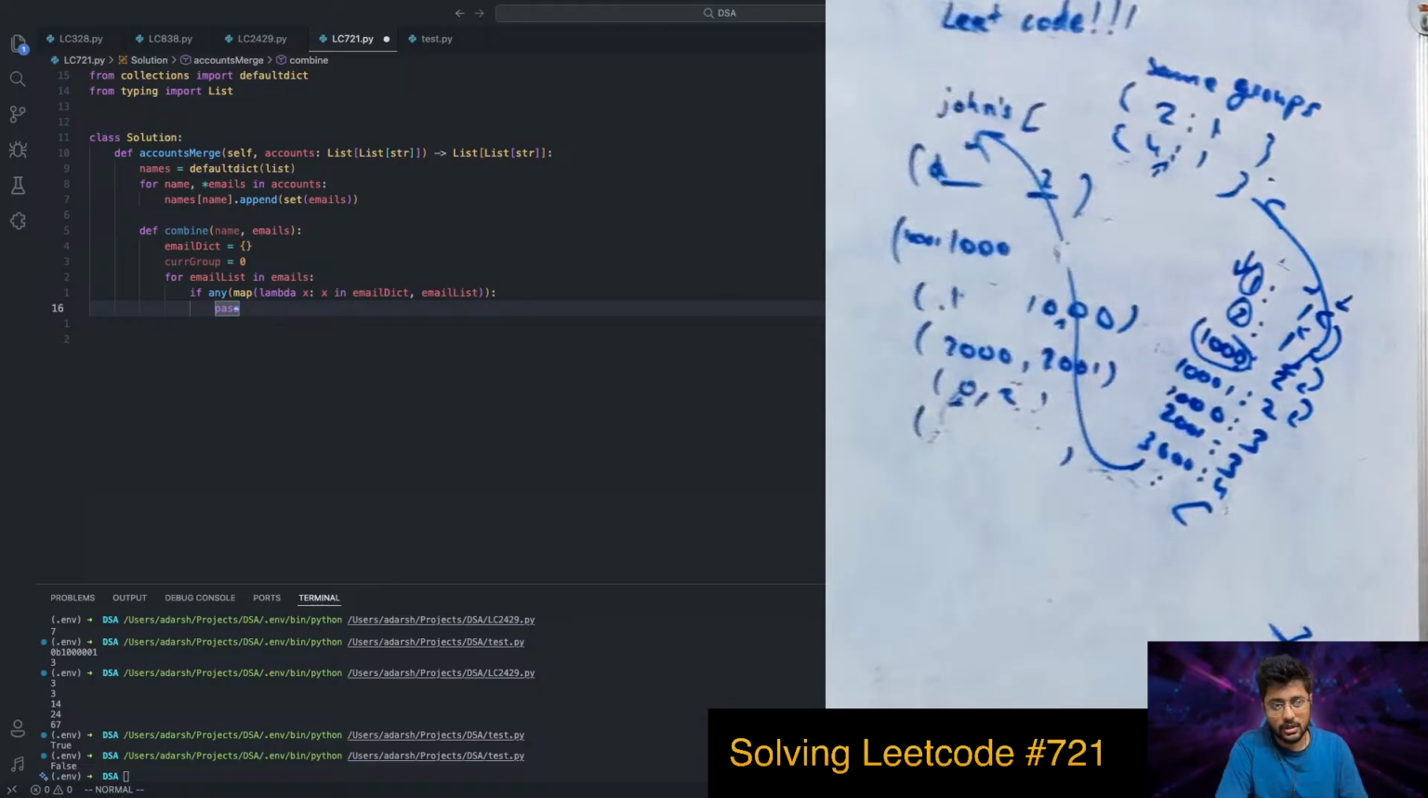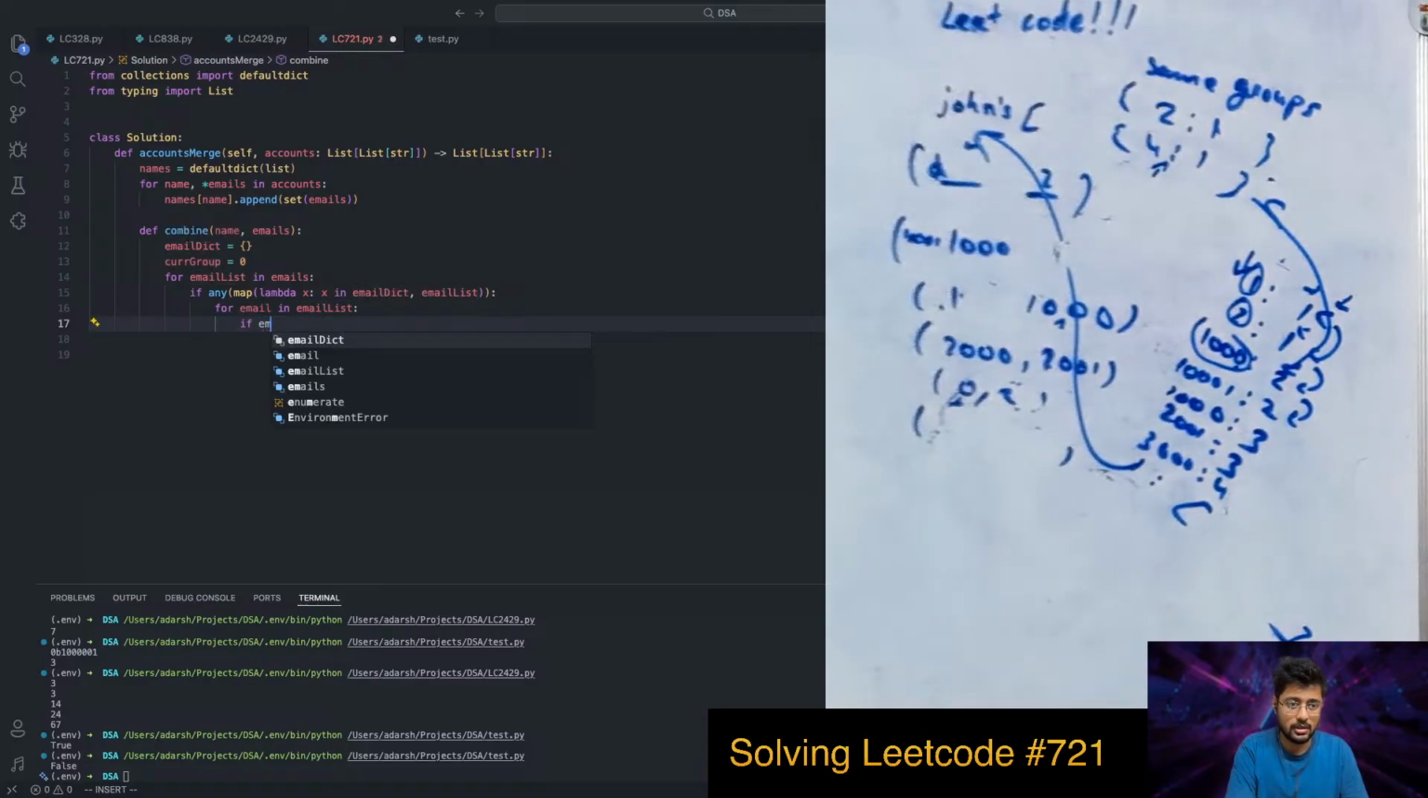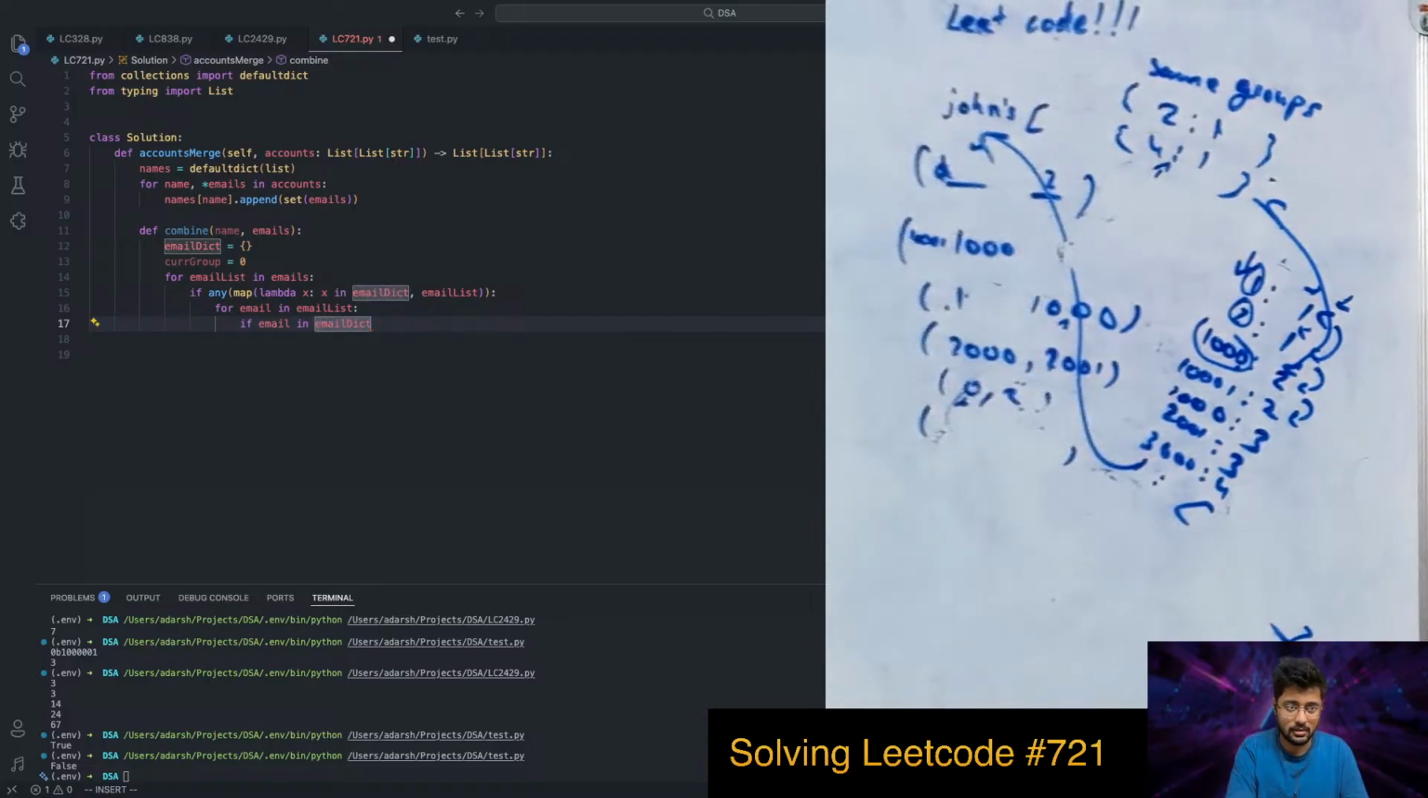So if any of them are in our already present email list, so if they occur multiple times, we'll have to check for each of them. Okay. So for email in email list, if email in email dict. So now we know, okay, it is.